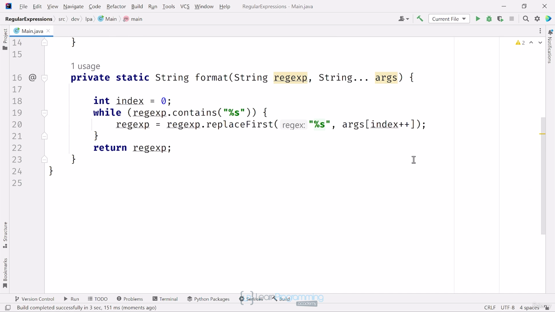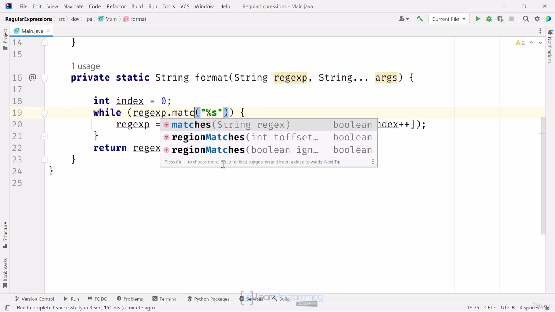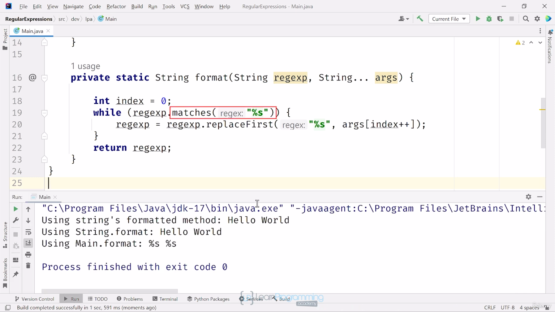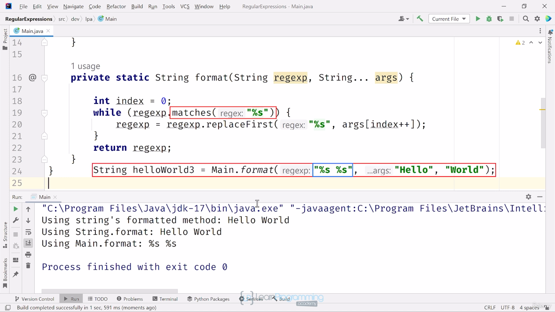Did you try to use matches as your while loop condition? Let me show you what happens if I change contains to matches. If I run that, the method doesn't work at all, and I get the original string back. This happens because the matches method tries to match the entire string against the pattern provided. In this case, the pattern is just %s.